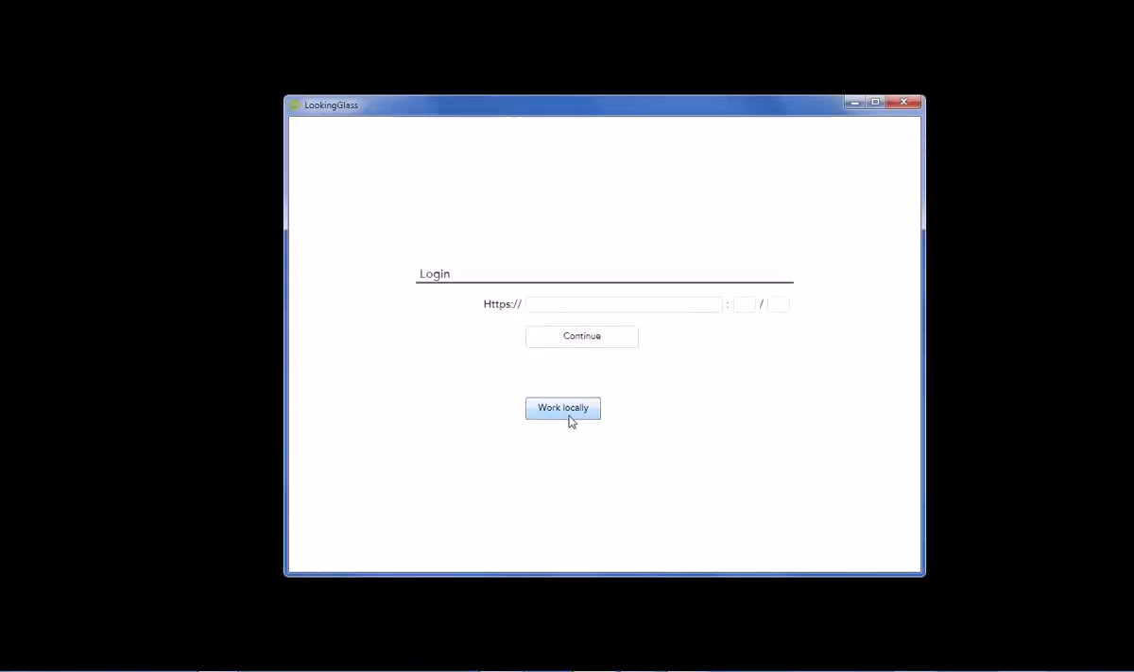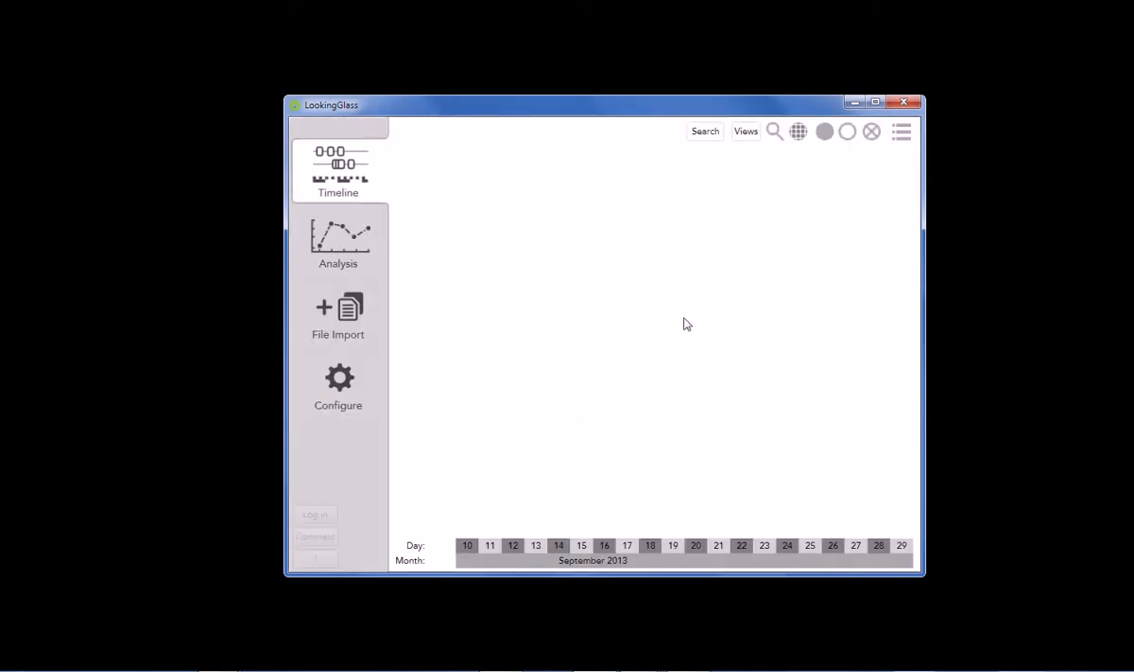I'm going to briefly talk you through importing files into Looking Glass using the file importer. So first off, I'm just going to start Looking Glass, and I'm going to work locally, which means I'm not going to connect to an instance of the Looking Glass server. So first thing I see is my timeline. At the moment we don't have any information in the timeline at all. We have no data stored within the system.